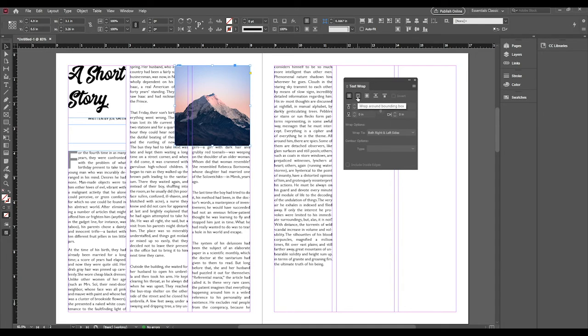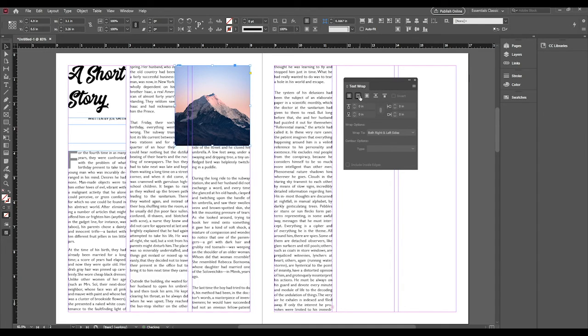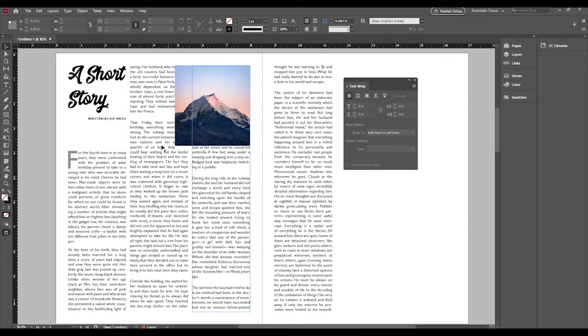But anyway, we will go to wrap around bounding box, and now when I click that, the text is just at the edge of the box and it's not under it anymore. So we can go to the preview menu and see what it looks like, and it really doesn't look that good because it's so tight here.